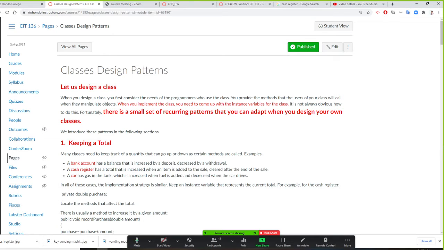So good news for you. There is only a small set of patterns that you can adapt when you design your own class. So this one is very important. You've got to remember this pattern.